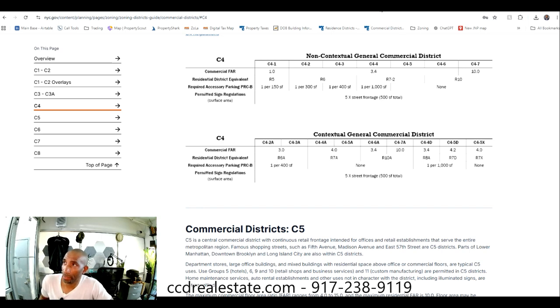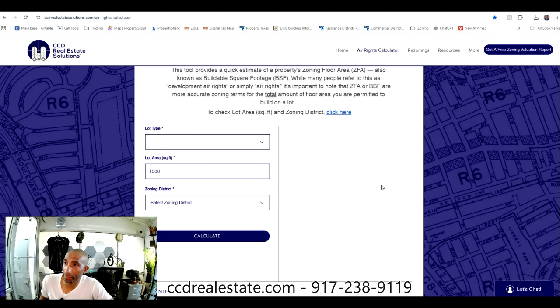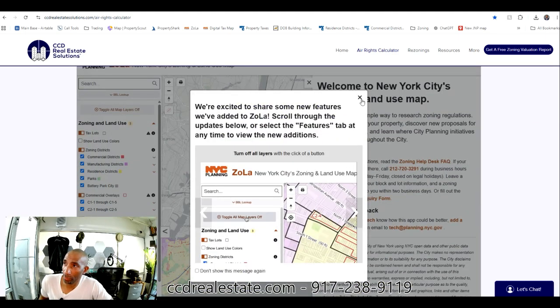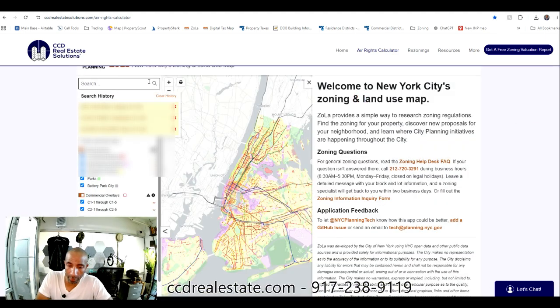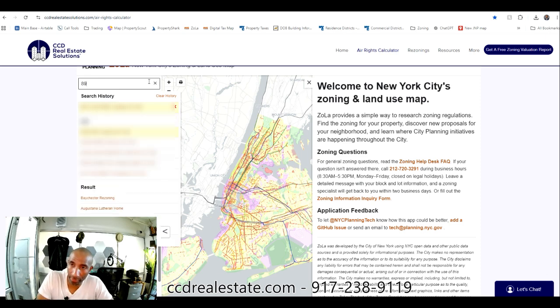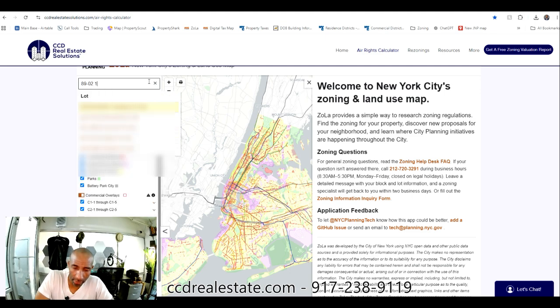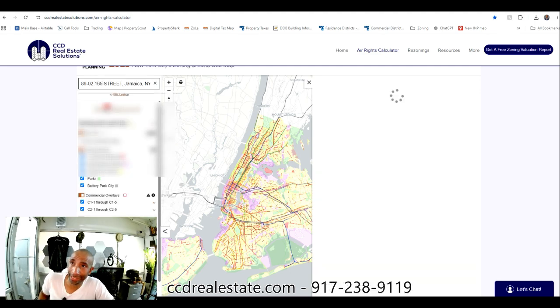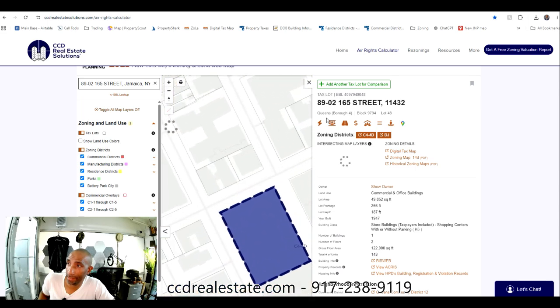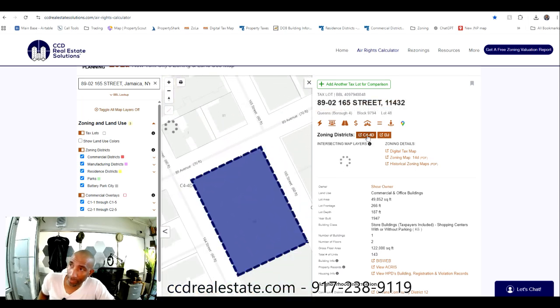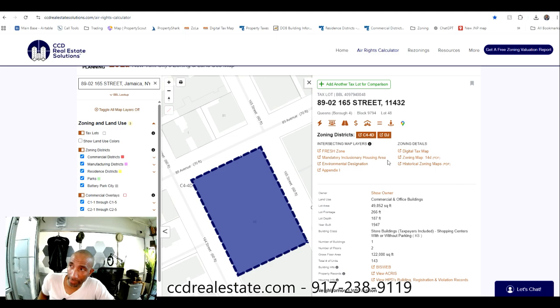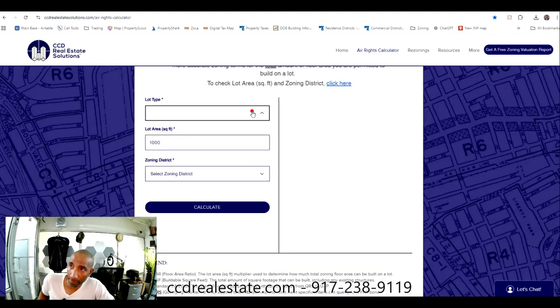So on my website, if you wanted a little bit more information, and again, this is completely free, Zola is already here. So we'll just do that again. It's essentially the same website that you would bring up on your own. 8902 165th Street. So that brings it up right here. You get the zoning again, C4-4D. Just scroll right back up. Under lot type, you have R for residential, C for commercial, M for manufacturing. This is commercial because it begins with a C.